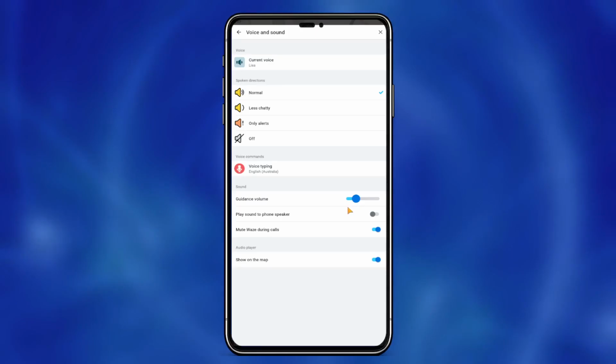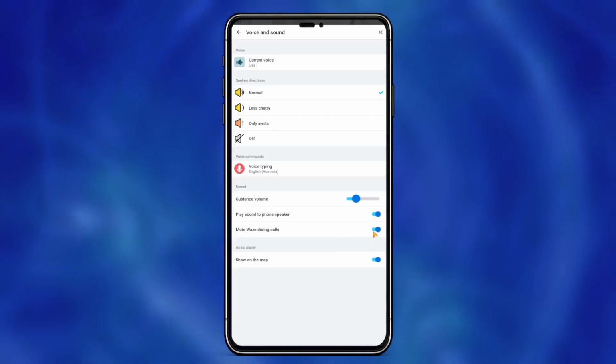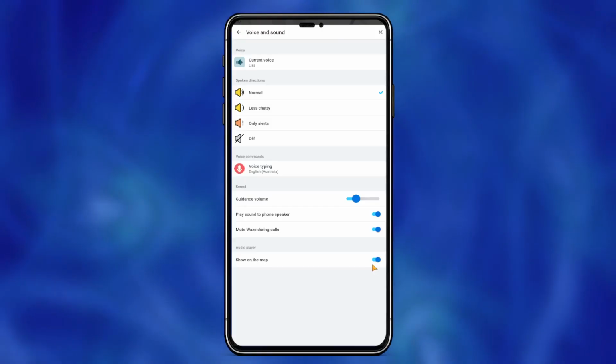You'll also find several toggle options here. The first is Play Sound to Phone Speaker, which directs all Waze audio through your phone's speaker rather than through Bluetooth or other connected devices. Next is Mute Waze during calls, which automatically silences navigation instructions when you're on a phone call, ensuring you can hear the other person clearly. Finally, there's a Show on the Map toggle, which controls certain visual audio indicators that appear during navigation.